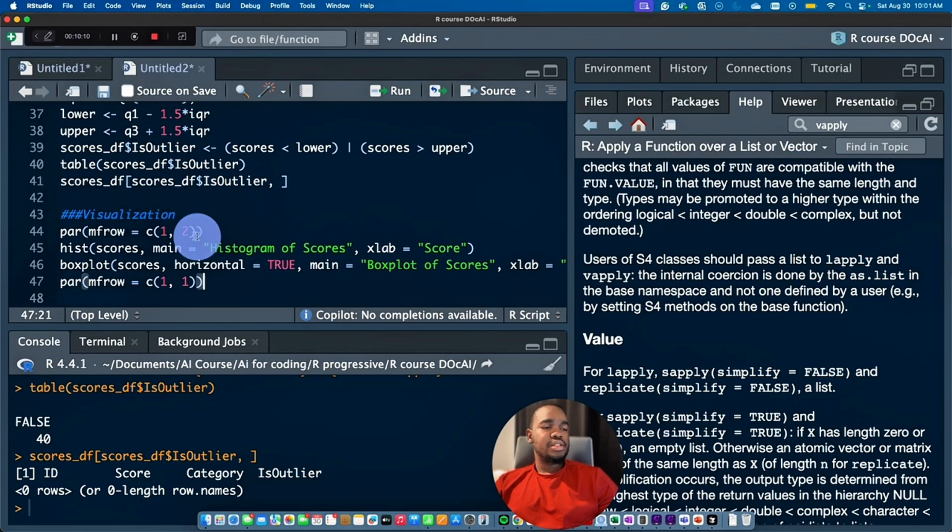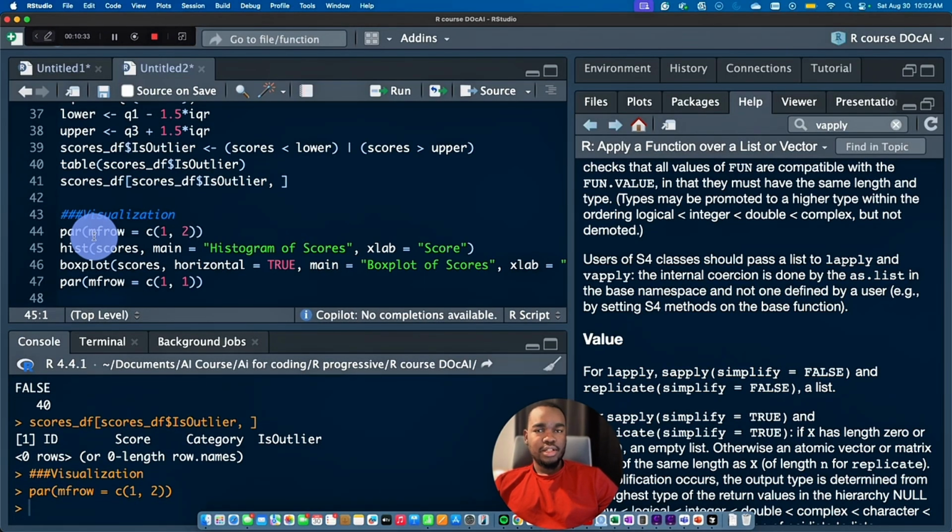Now, we have this code here, par(mfrow = c(1, 2)). What does this mean? We are telling R that we want one row and two columns when you are visualizing for me, right? So you see how that works. After running this, nothing happens, right?